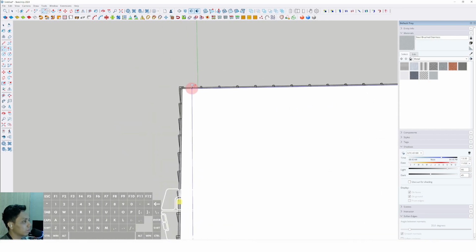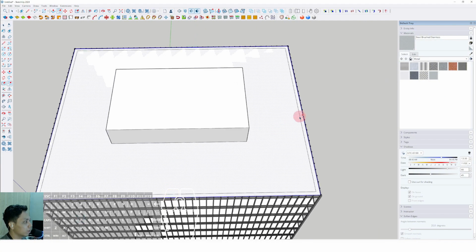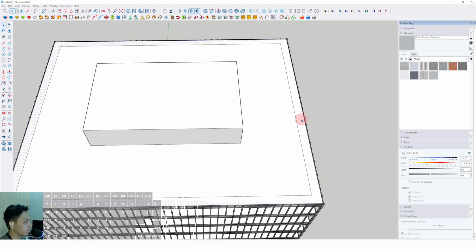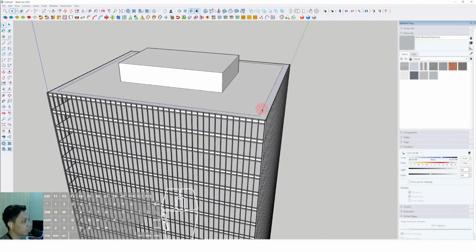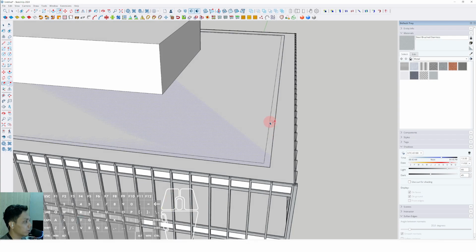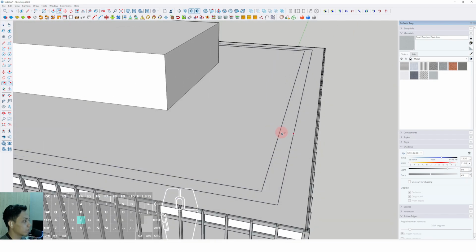Okay, we can place to this position. Okay, then we can offset it inside around 1.5 meter, enter, and then we can delete this edge, and then we offset it inside around 200 millimeter, or we can offset it inside around 1 meter. Okay, then we can right click and erase. Then sorry, we have to push it inside again around 300 millimeter first.